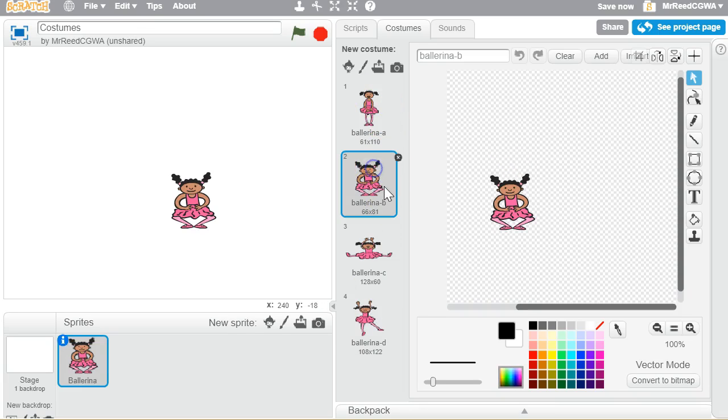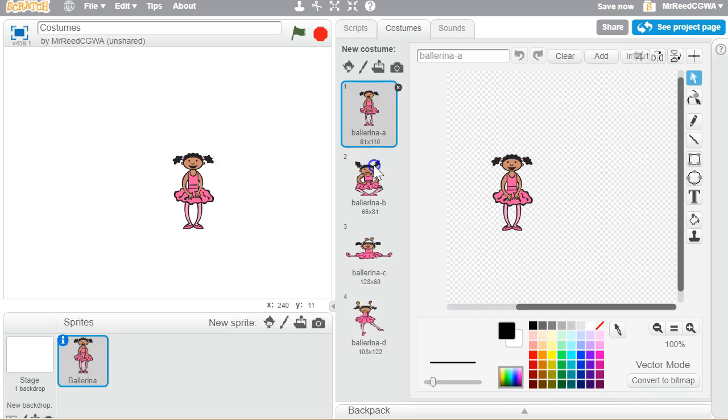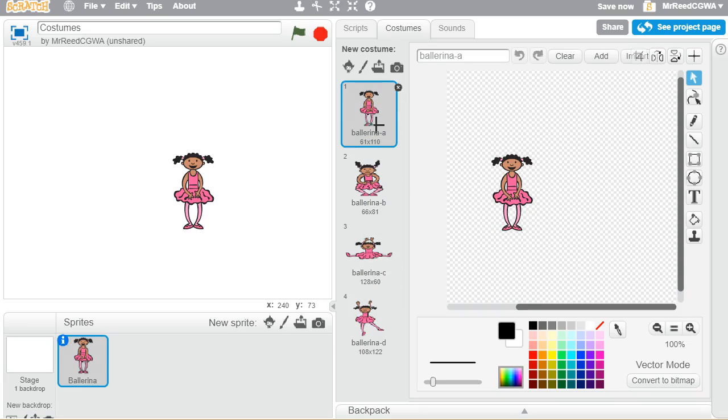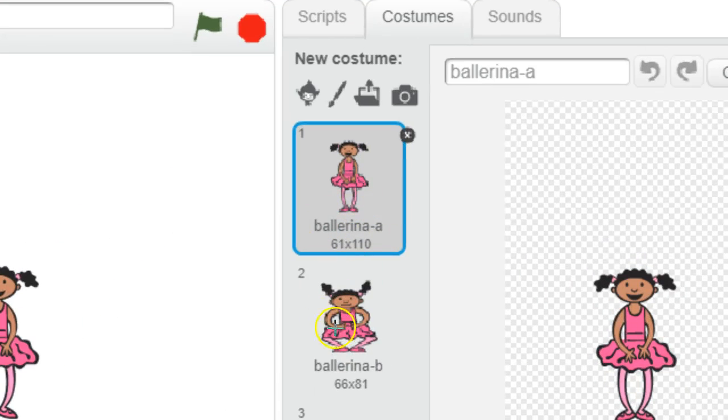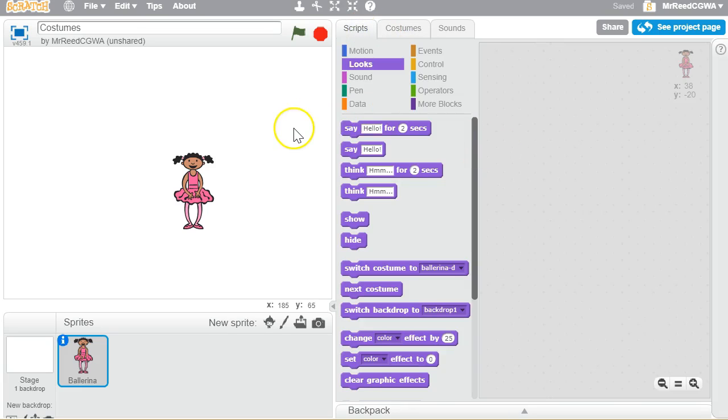She could look like this. She could look like this. She could look like that. She is the same person, even though she looks like those different things. So each of these costumes has a name. Ballerina A, Ballerina B, not all that exciting. But not all sprites come with multiple costumes, but the people tend to do that. So what I'm going to say here is go along with me and program. Pause if you need to catch up.